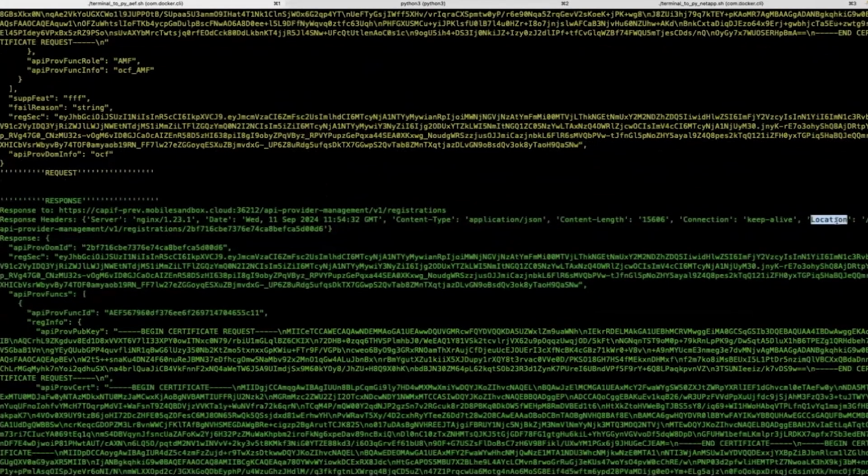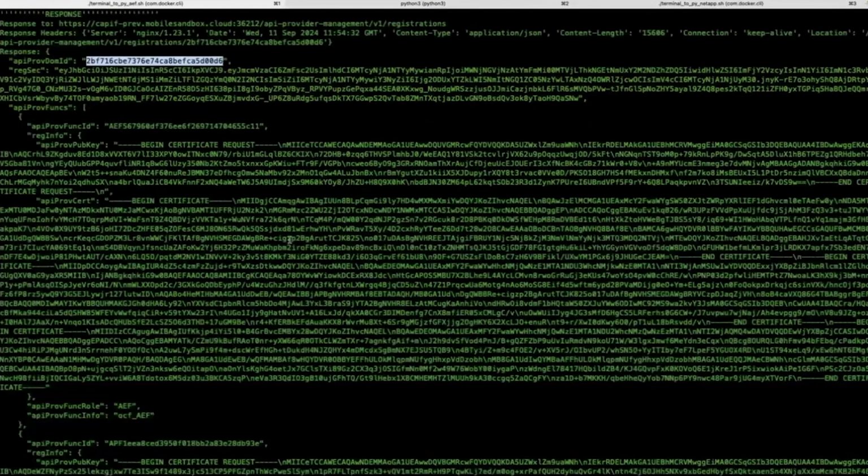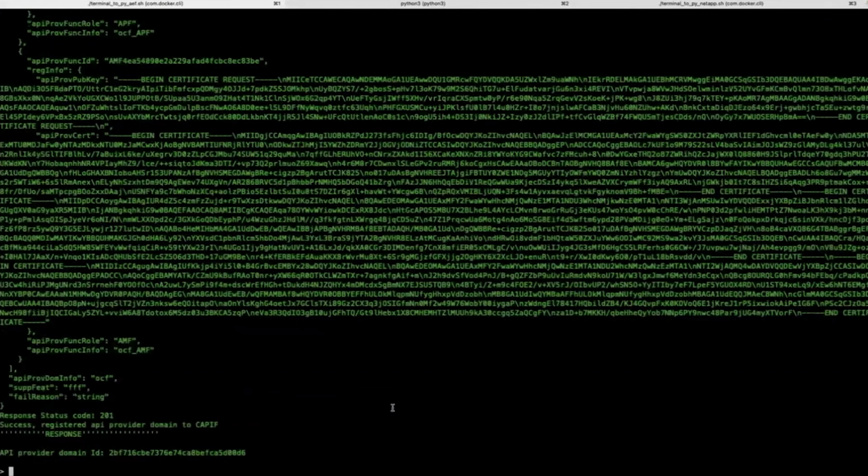We can see the location of the created resource, the ID of the new provider. For each of these functions, we will obtain an identifier and a certificate. From here, we will need to use a specific certificate for each request. As our next step is to publish an API, we will use the APF certificate and the publication URL.